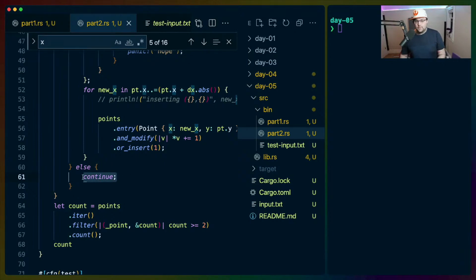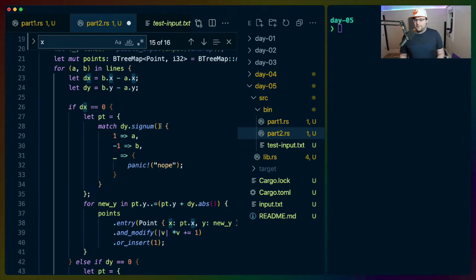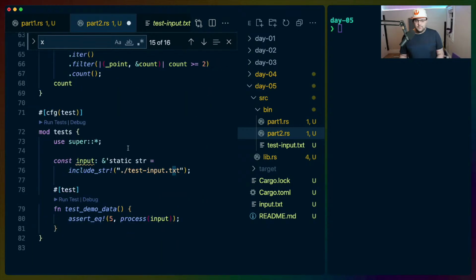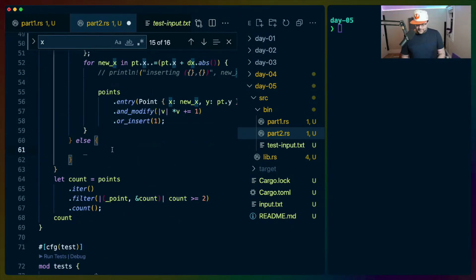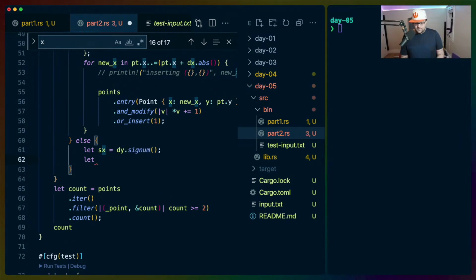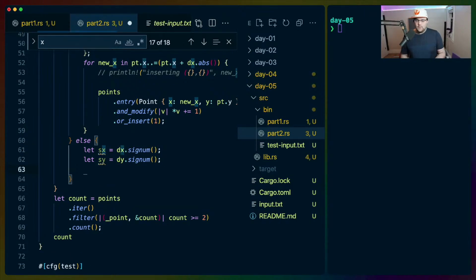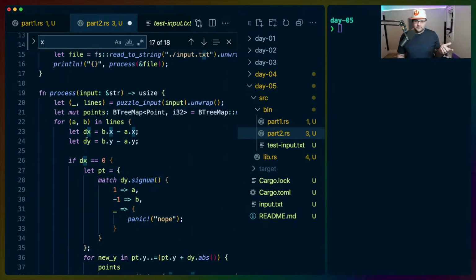This is no longer continue. We have to deal with this now. So we've got dx and dy, which can be positive or negative. I think we do the signum. Actually, this will work for everything. So signum, signum, this is dx, this is dy. We have a and b, right? Here.